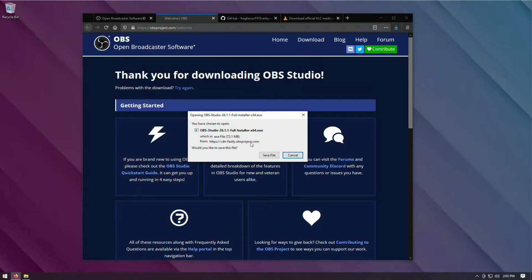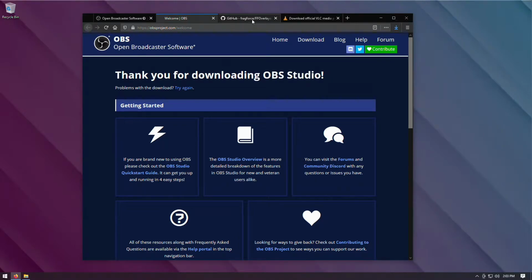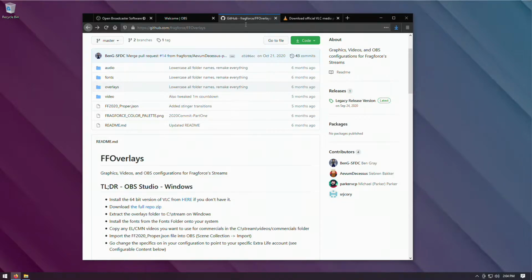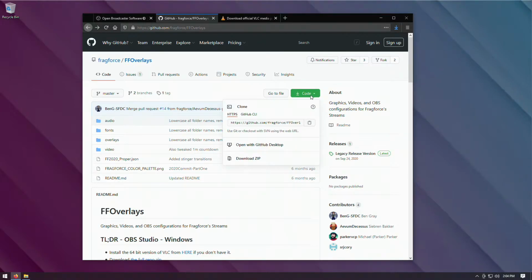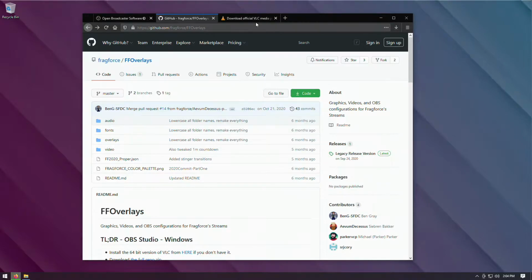It's going to automatically drop us into an installer. So we're going to click here. And then for the Fragforce overlays that we use for OBS, we're going to go to FFOverlays. So this is github.com/fragforce/FFOverlays. I will have all of these links in the description down below anyways, to make it easier for you. What we're going to do here is click code and download zip. That's going to download a zip file into your home folder or downloads folder.